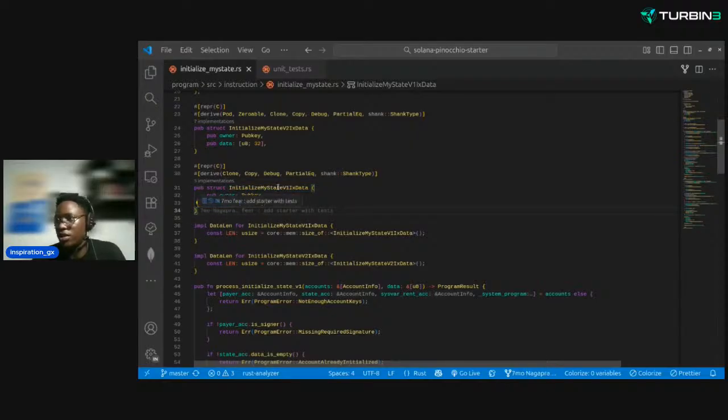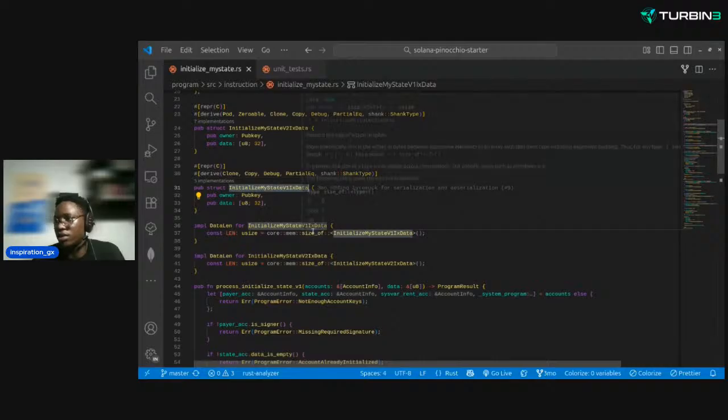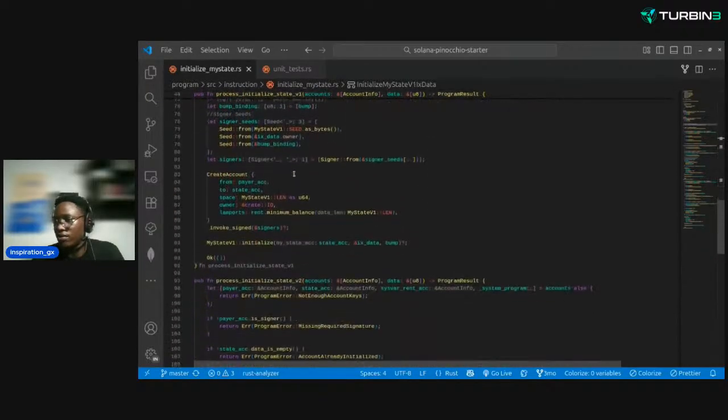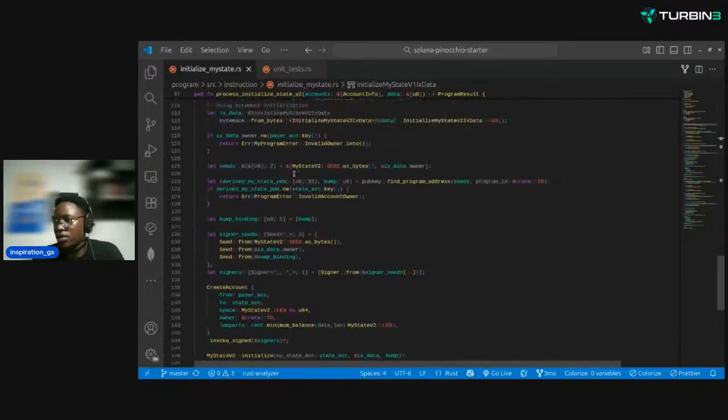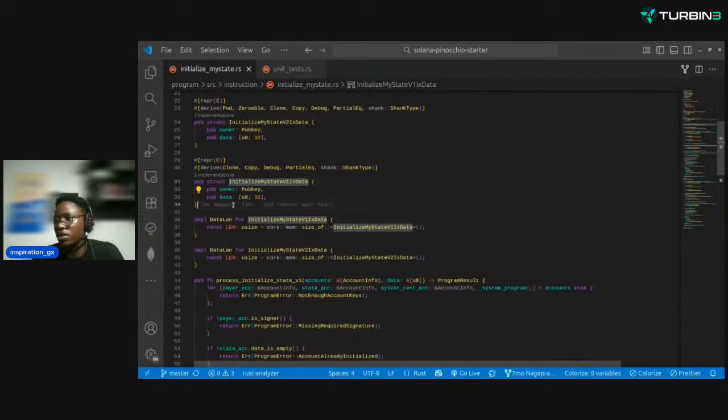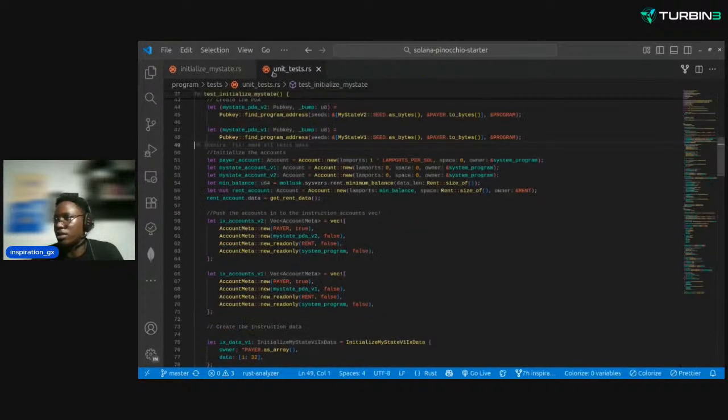Is this a PDA, the initialize my state instruction, or is this not a PDA? This is just the state to contain the account. It has a length. Does it have a seed? Is there a seed for it? No, so it's not a PDA. It's just a basic structure that has the owner of this initialized data, then the data that you are sending. So it's not a PDA. Let's keep going.